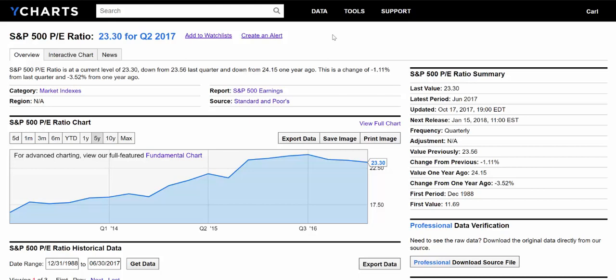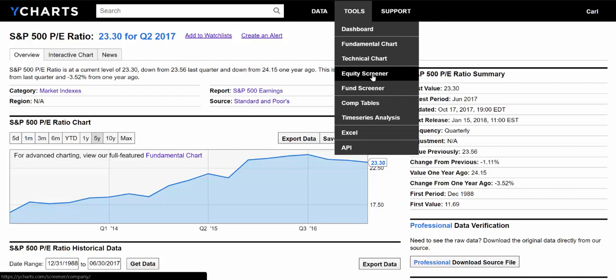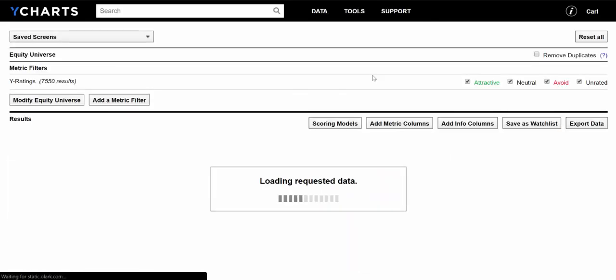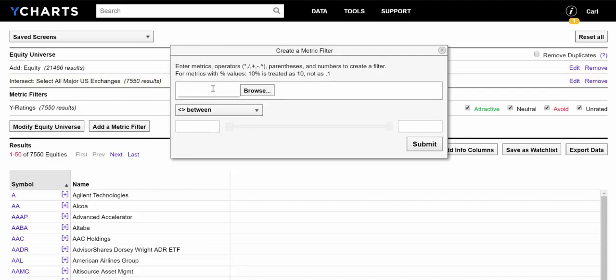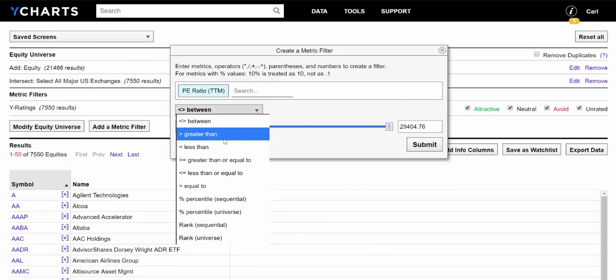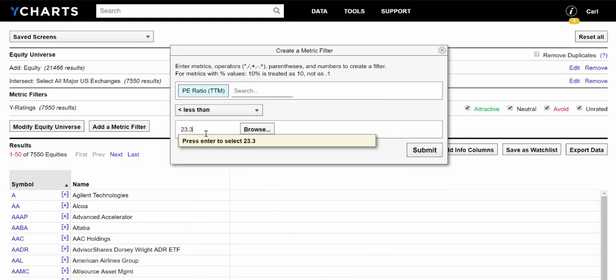Using this information, we can now leverage that in our equity screener by hovering over Tools and clicking on Equity Screener. Once we're in the equity screener, you can see that my current stock universe is all companies traded on a major US exchange. From here, we can then add the metric filter of PE ratio less than 23.3 by clicking on Add a Metric Filter, adding PE ratio to the top field here, changing this drop down to less than 23.3.